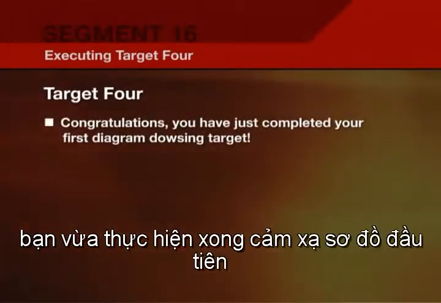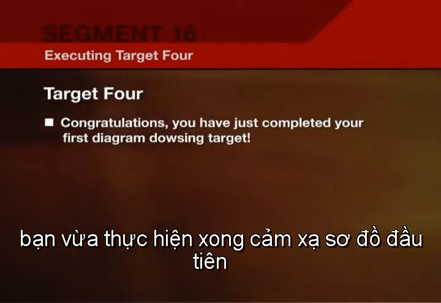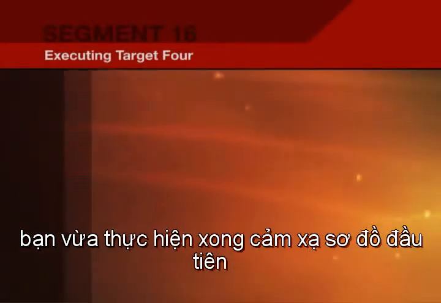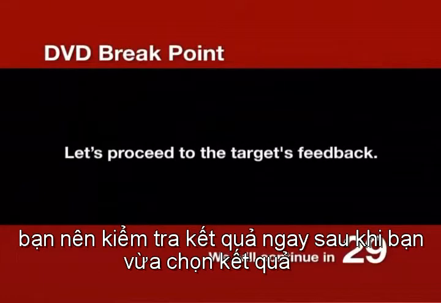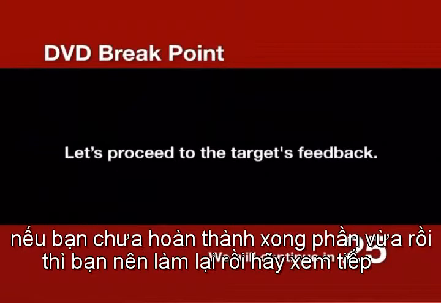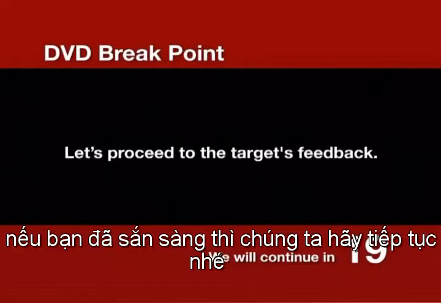Congratulations! You have just completed your first diagram dowsing target. Let's move on. It's important to proceed directly to the target feedback after a session. If you did not complete the dowsing session, stop, go back, and do it now. If you're ready, let's proceed to the target feedback.